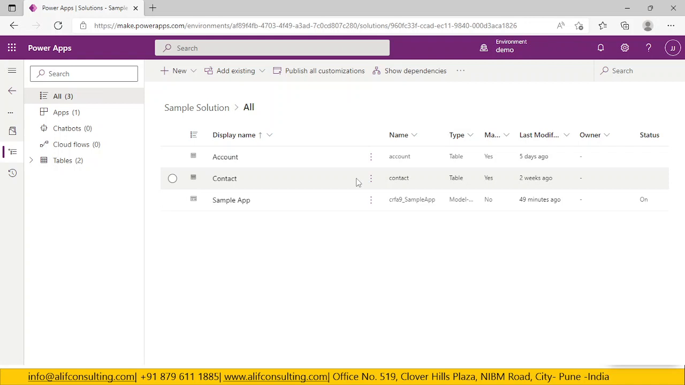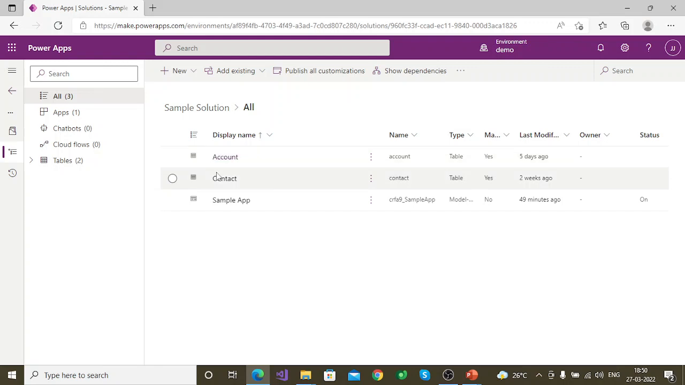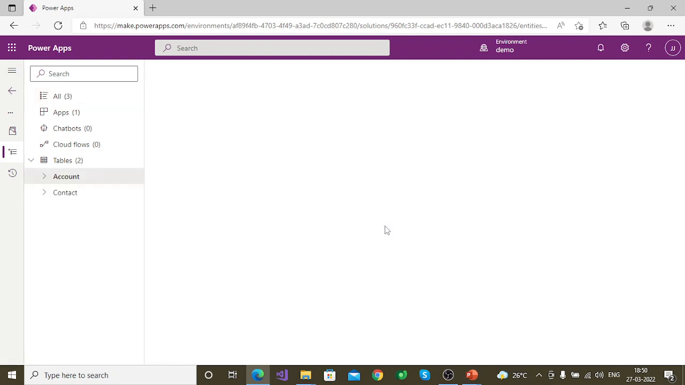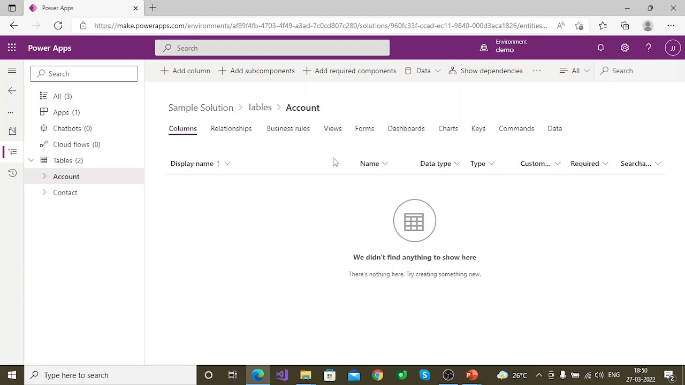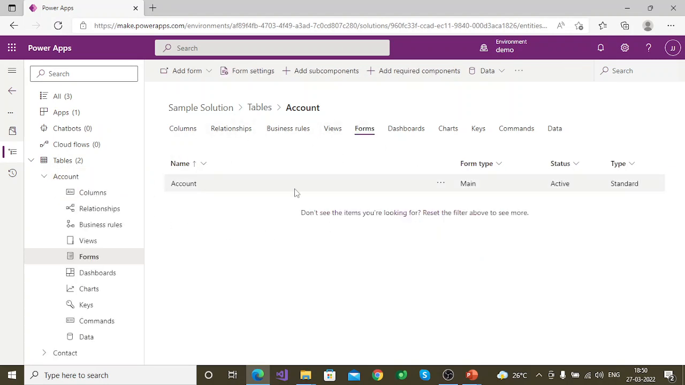So here, if you go to any particular entity, in this case the account entity, right now if I open this account entity or table, you can see a list of assets for that particular account. An account can have columns, relationships, business rules, and views. Here is where you create or customize your view. Right now this account has only forms attached to it.